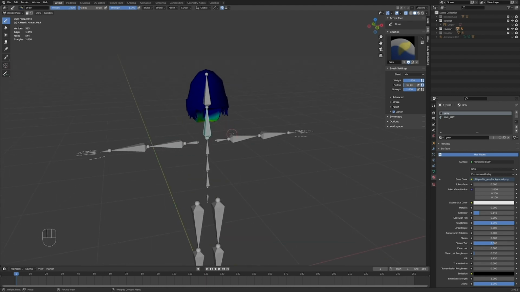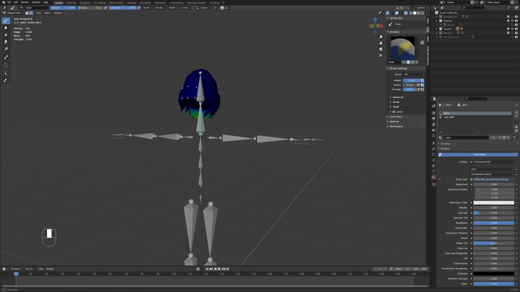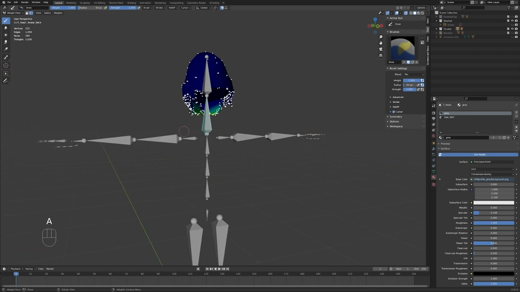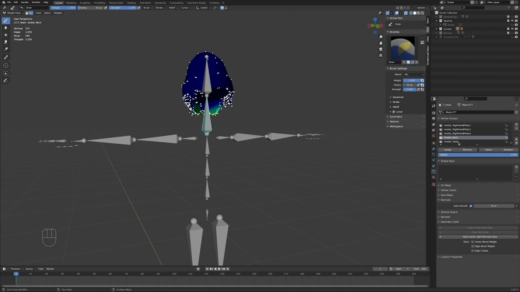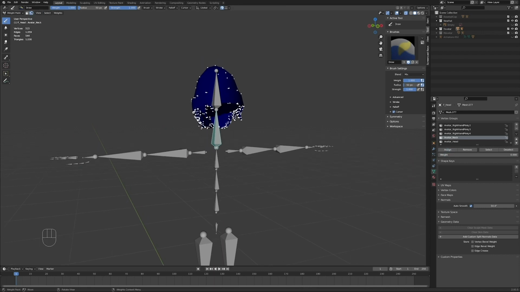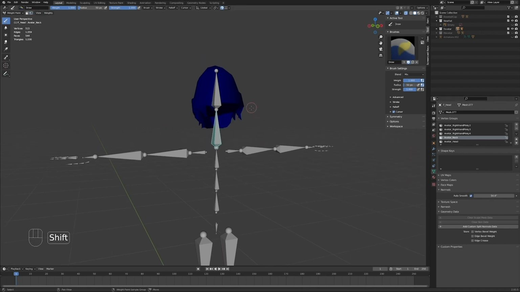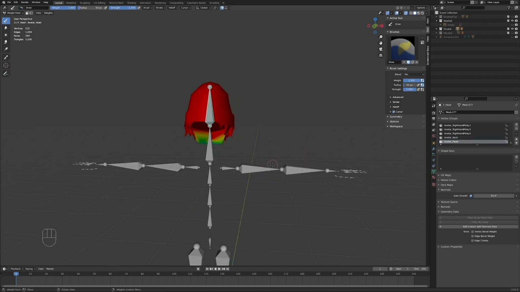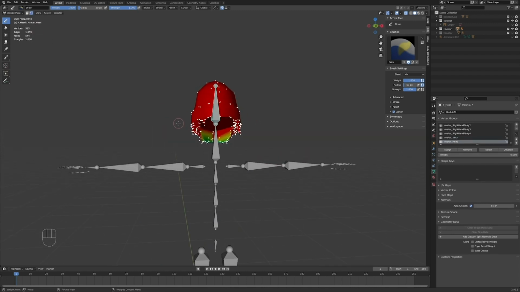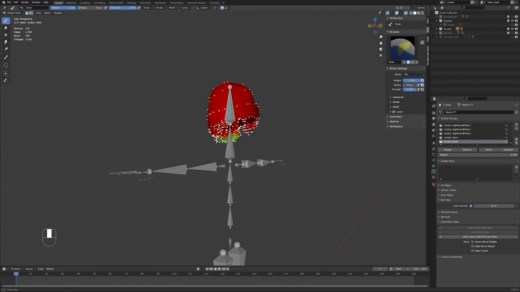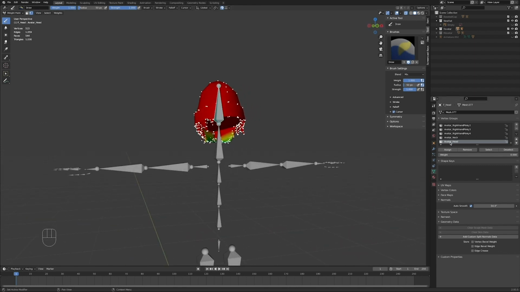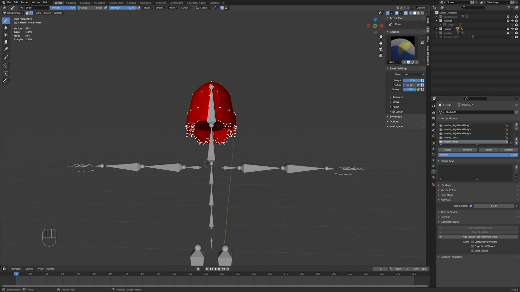So let's remove all the influences from the neck bone. A nice easy way to do that is select all the vertices with A, come to our object data properties, and we'll just simply assign a weight of 0 to that bone. Now let's come out of vertex mode. We'll go to the head bone, go back into vertex mode. Again, with all our vertices selected, we're going to assign a weight of 1 to all of them.